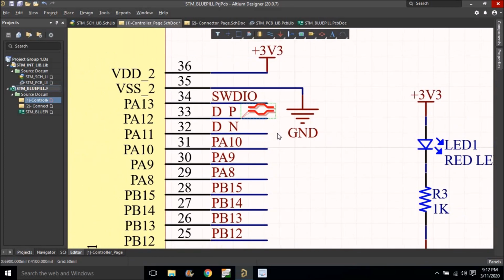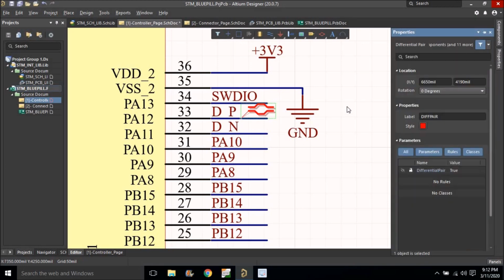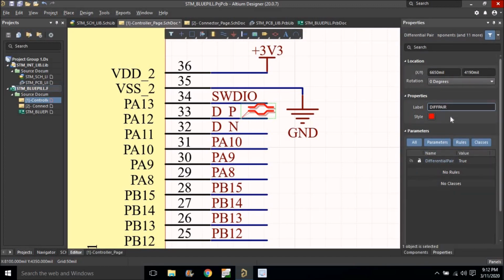Now we're going to edit the properties of this differential pair. Double click on it, and pin the property tab. As you can see, its name is diff pair. I'm just going to name it diff_90, diff pair _90. It's a standard, so I'm just following that standard.